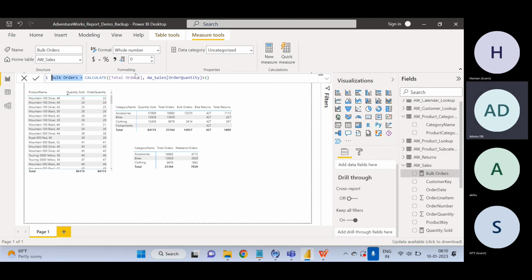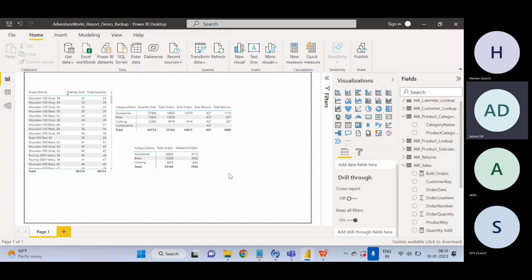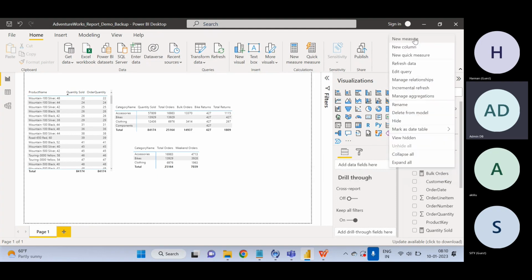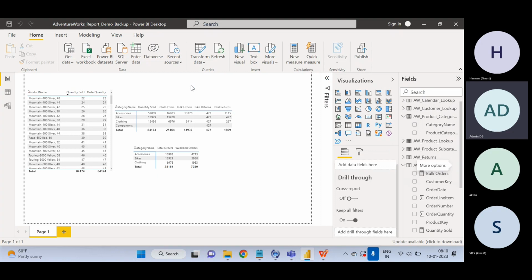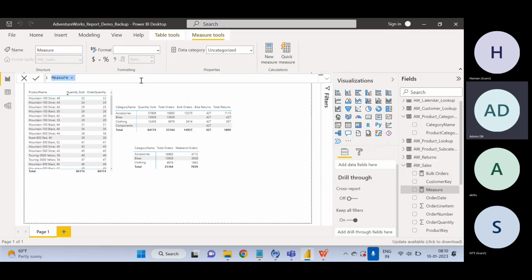So under calculate, there is one thing remaining that I'll cover in tomorrow's class. Then there's something called iterator functions, like the way we used sum, right? There's something called SUMX. Then there is COUNTX, and so on. The function is similar, but the function is different, right? So I will show you.